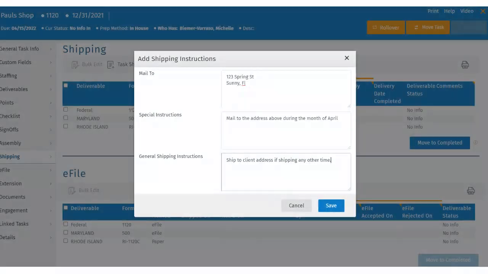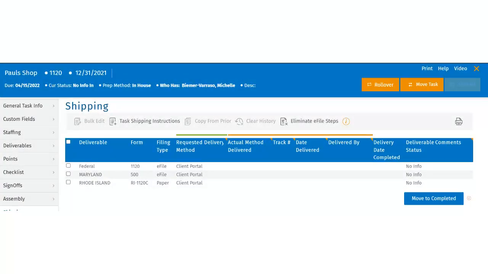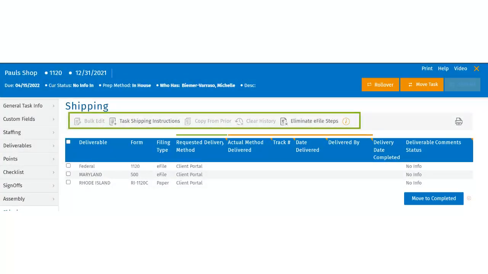Once the user clicks on Task Shipping Instructions, they can specify where they would like the deliverables mailed if this is different from what's available with the person shipping the deliverables out, and any special instructions and general instructions that may be required to complete the shipping process. After clicking Save, the information will populate at the top of the shipping section. With the Manage Shipping user right, all of the action buttons are available to the user in the shipping section.